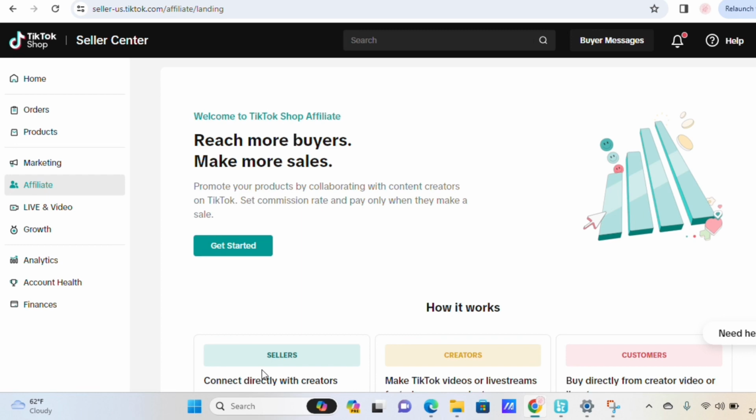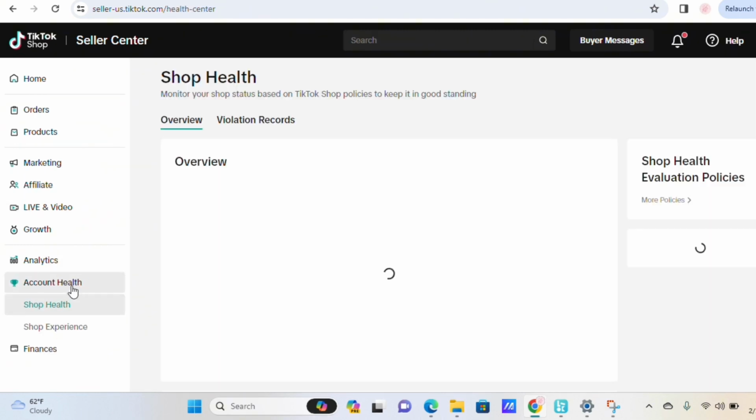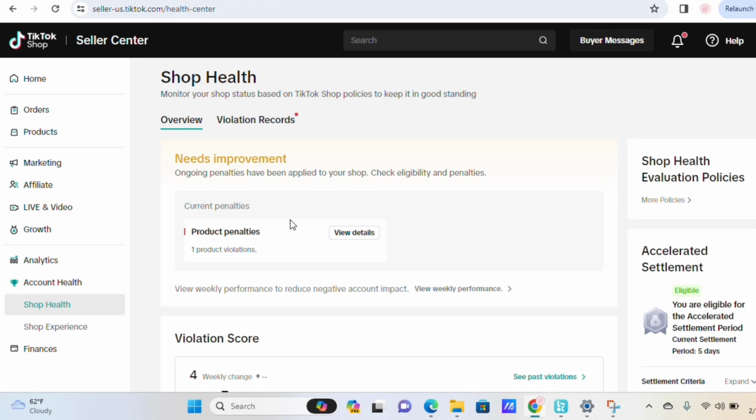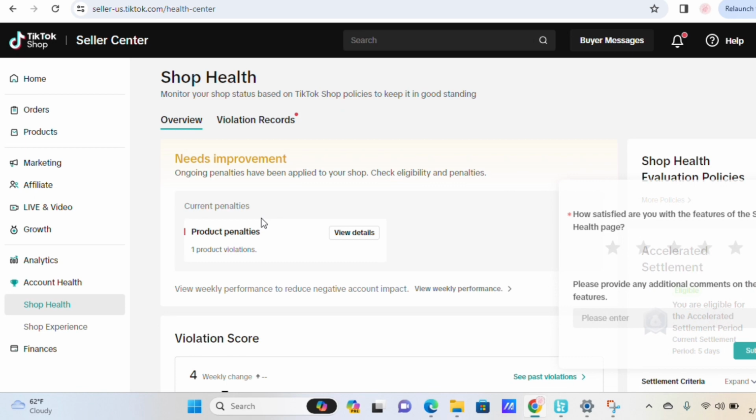But two more tabs that I wanted to show you guys really quickly. Account health. So this pretty much tells you the health of your account. And as you can see here, I have one product penalty. It was from a t-shirt, a Y2K t-shirt that I had up. I thought it was pretty funny, but I guess somebody on TikTok didn't think so and they reported it. So I have one violation ever since then, but I haven't had any more. I've learned my lesson. But this is where you would check your shop health.